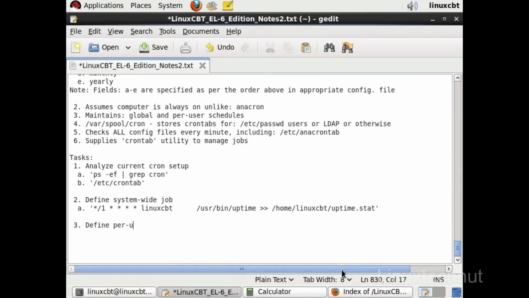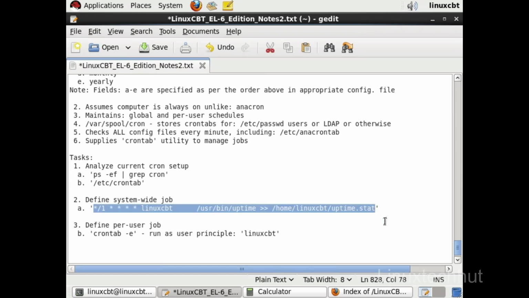Define per user job. So the same job to be defined on a per user basis means we'll invoke crontab with the -e option to edit the crontab or table for the user linuxcbt. Now you can do this as a user root or as the user linuxcbt. So let's do it both ways. crontab -e is the user, so let's just note run as user principal, which means the user linuxcbt, will propel us into the default editor, giving us the ability to specify the job, and we'll do it sans the username because it isn't required.